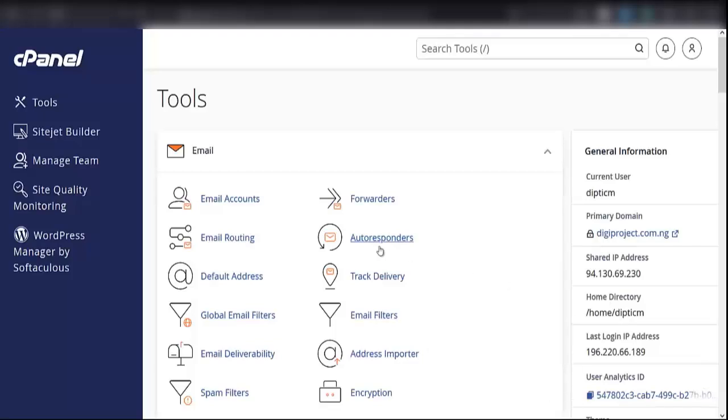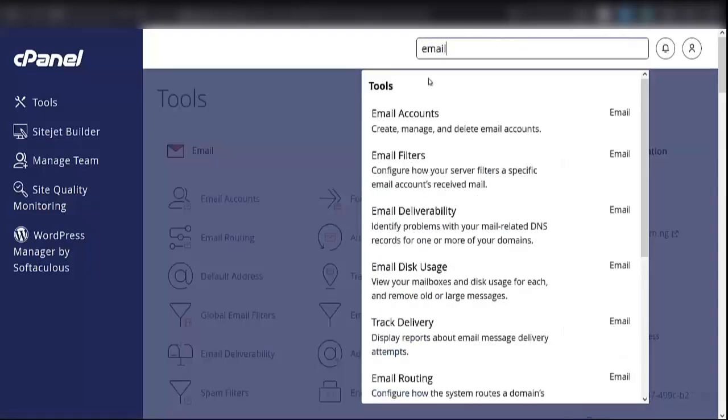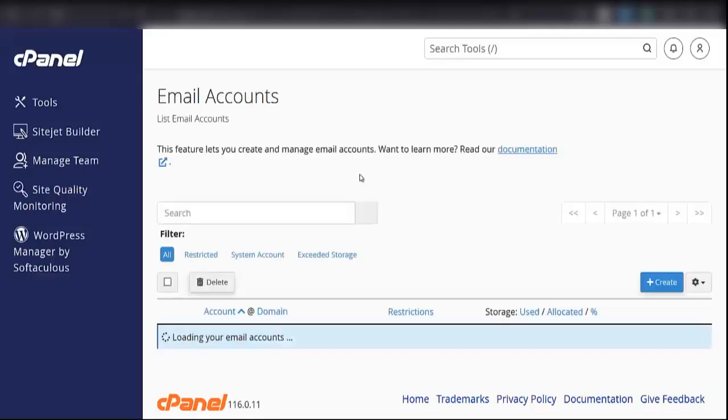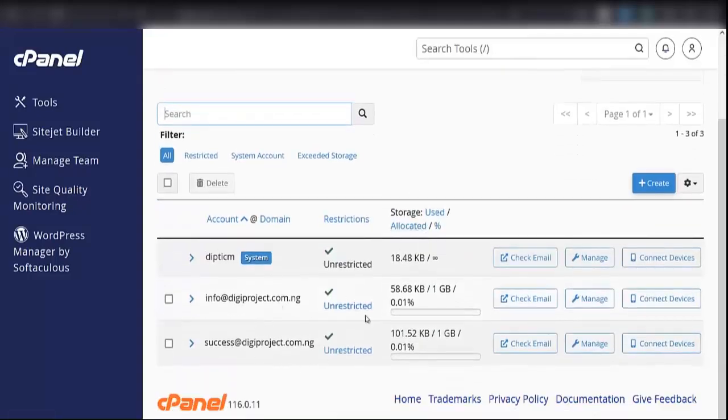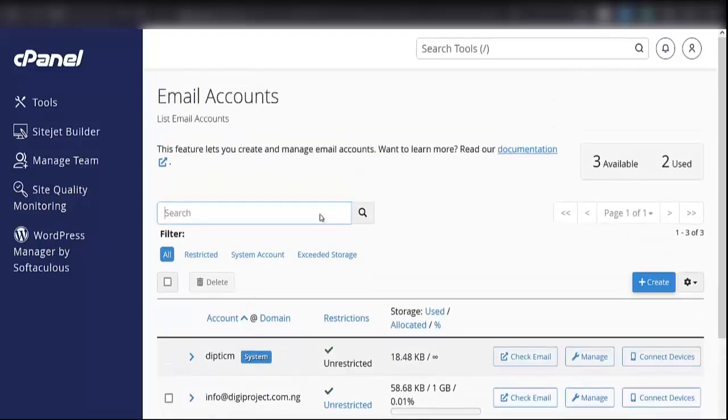Now this is my cPanel. You can see email account is usually the first thing you see. If you don't see email account, you can easily come here and search for email accounts. You're going to click on the email account and it's going to take you down to this page. When it brings you here, you're going to see different options. All you have to do is click on create.